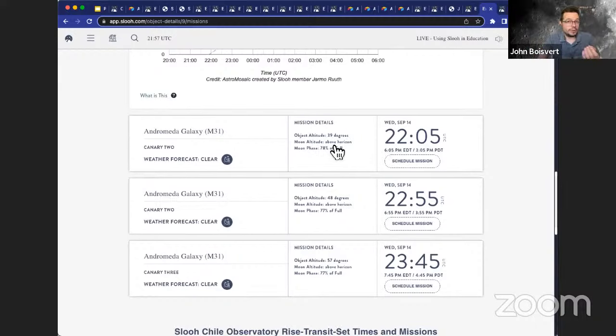If the moon's above the horizon, then this is what we were talking about earlier with the dark nebulae. It might be a little hard to see the dark nebulae in a mission when the moon was above the horizon too, because it is kind of surprising, but the moon is actually quite bright and it washes things out in the sky.